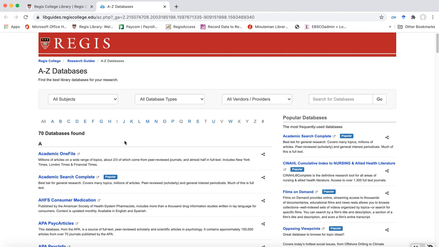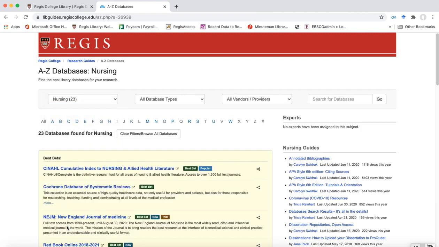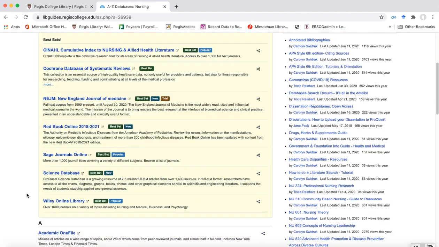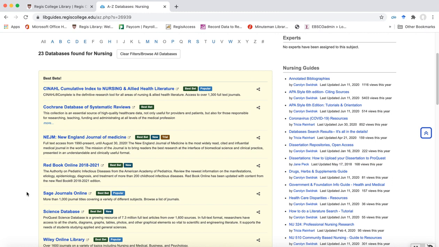But you can also look by subject. So let's say you're searching the nursing field, so you need to search something within nursing management or how to treat a patient with a certain medical condition or disease or disorder. You really want to be looking in the nursing databases. And so these are the best bets that we have suggested you use, depending on your topic.